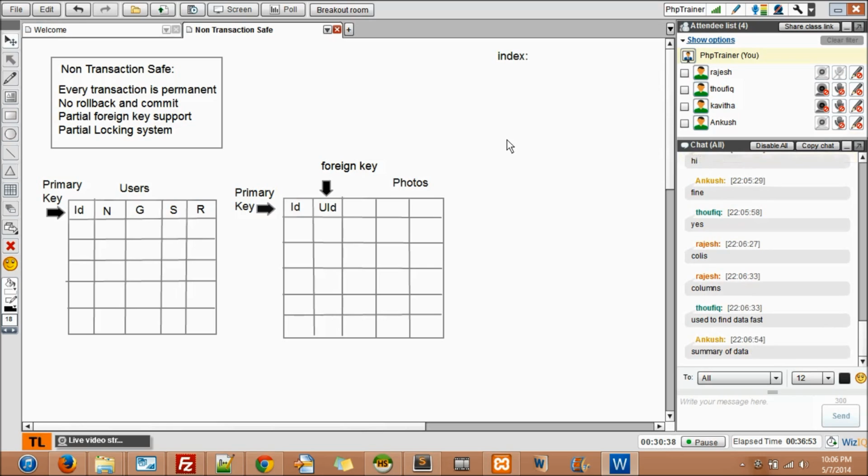Summary of data. Fantastic. This is a real meaning. Index is not exactly a summary, but the contents of the data. When we see textbooks, the index comes first. It's like what it contains. Great, some nice answers here.